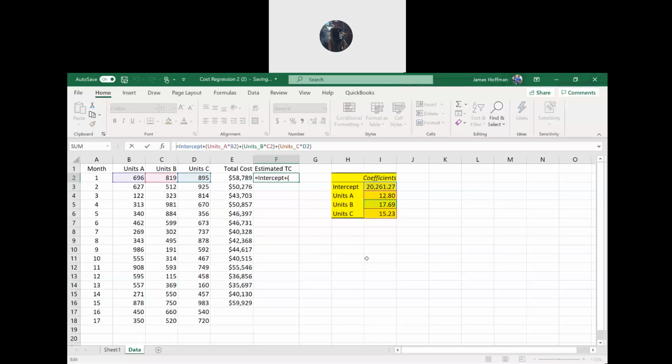Okay, so if you got the range names, this is the equation one more time: equals intercept plus units A times B2 plus units B times C2 plus units C times D2. So all we did was specify the intercept, the three coefficients, and then the actual observations that get multiplied by the coefficients. All right, so everybody following along here?